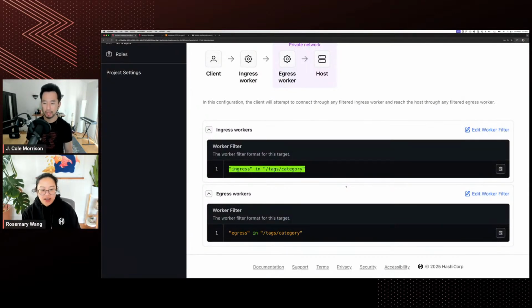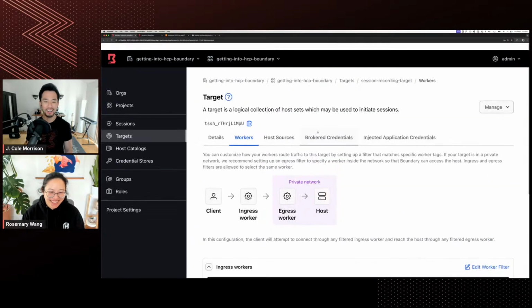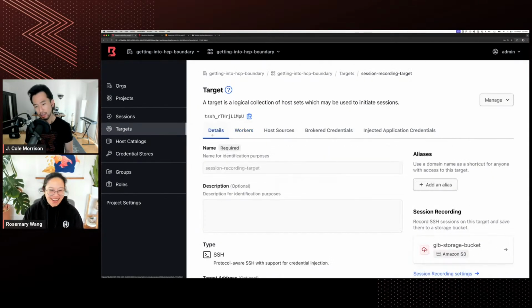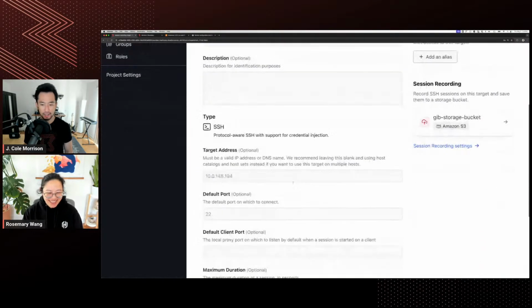Okay, gotcha. Theoretically, this is our egress worker. The egress worker is the one that's closest to the target. So we have a private target, and this private network worker should be able to connect to it. Hopefully. But whether or not it will, I have no idea. We'll see. I'm hoping it works.